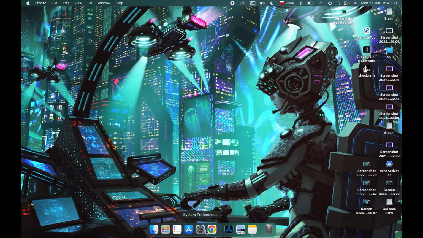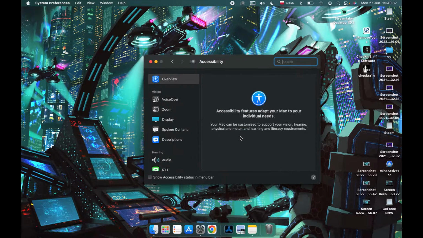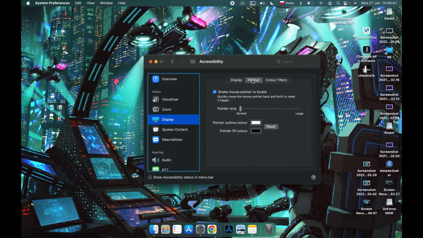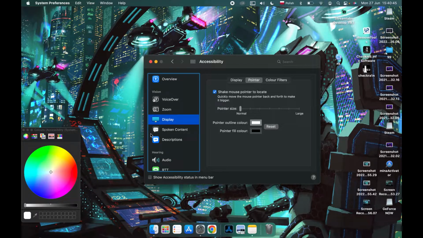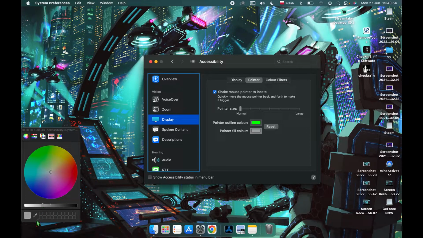So in order to do this, let's open our system preferences and from here navigate to accessibility. Find the display, click on it and then go for the pointer. Here you'll be able to change the pointer outline color like this, so pick whichever color you want to use. Now go for the pointer fill color and do the same thing. So for example, let's pick this green one.